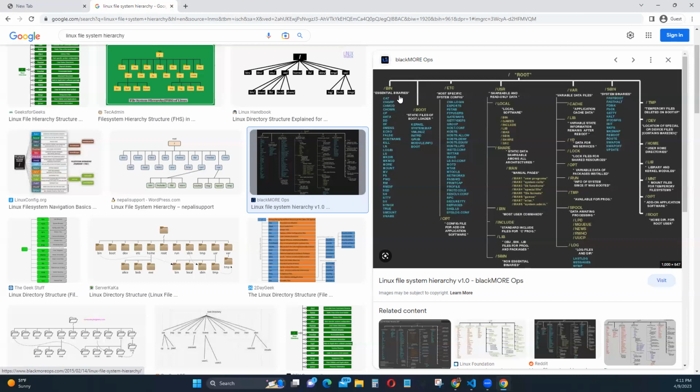And there's also boot, as it states, static files for the bootloader. It contains the files needed to boot the system, such as the kernel, bootloader, or the boot configuration files.